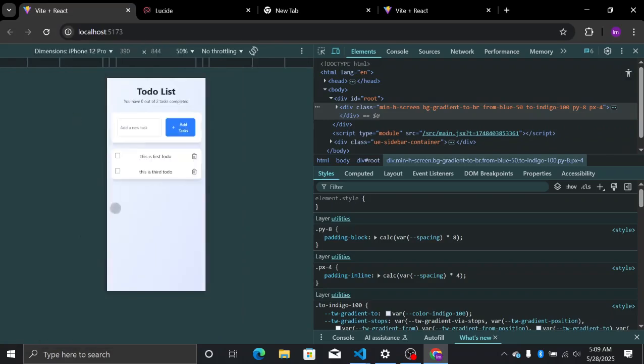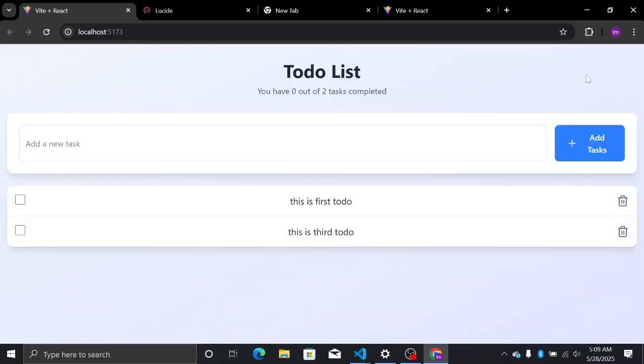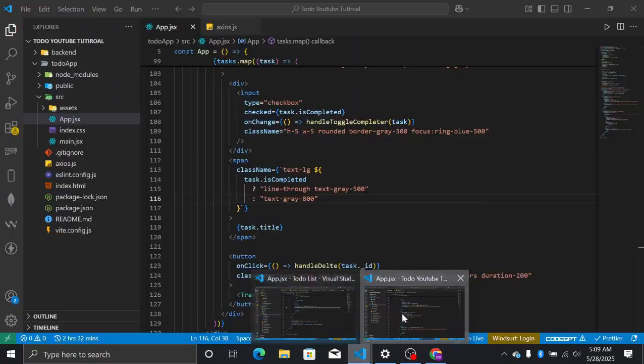Alright. Okay. So let's see, if we mark this, it cancels it. That is completed. So let's add something down here that will tell us, okay, you have completed one task out of two tasks, three tasks out of four tasks, stuff like that. Alright. Let's add that. It's going to come back here.